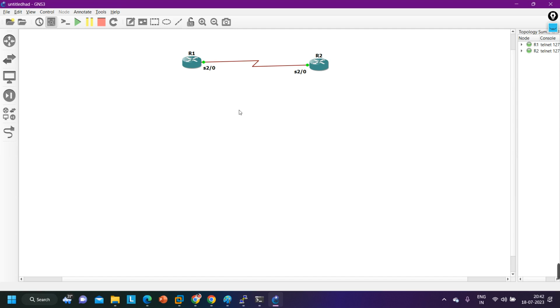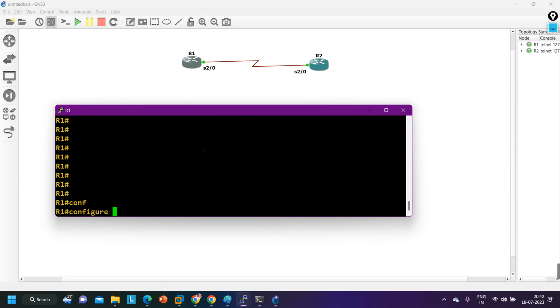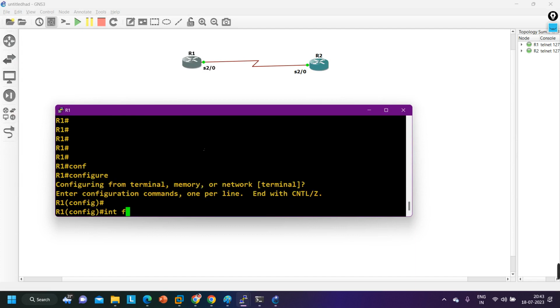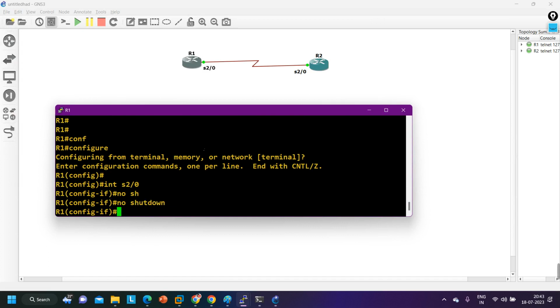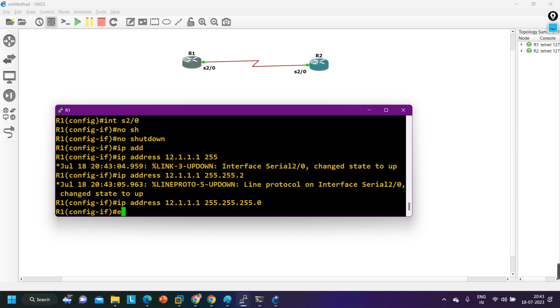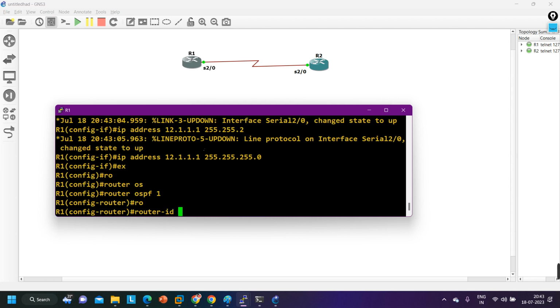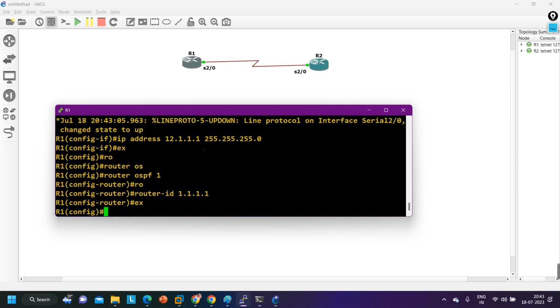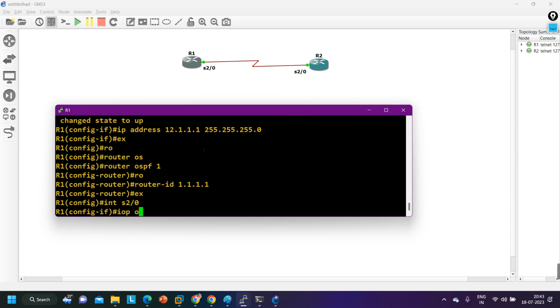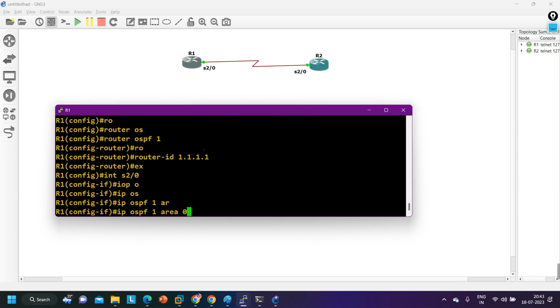My gosh, I have not used my rack for a long time and I forgot the IP address as well. Let me try. Okay, before that I am going to configure OSPF in this topology. Which link am I using? Serial link. So interface serial 2/0, no shutdown, and IP address 12.1.1.1 255.255.255.0. Done, guys. And router ospf 1 and router-id 1.1.1.1. Exit. Interface serial 2/0, ip ospf 1 area 0.